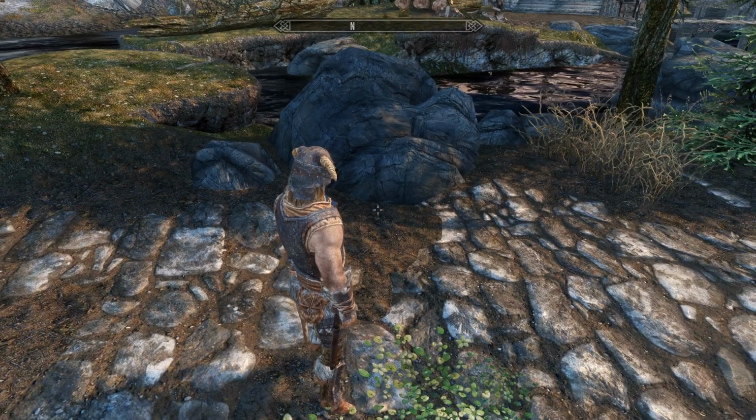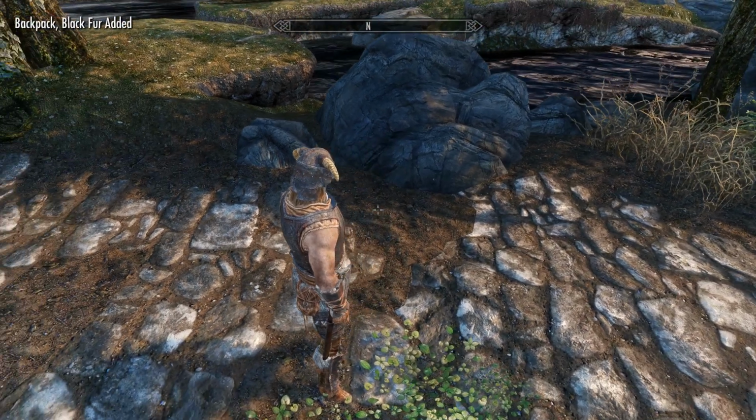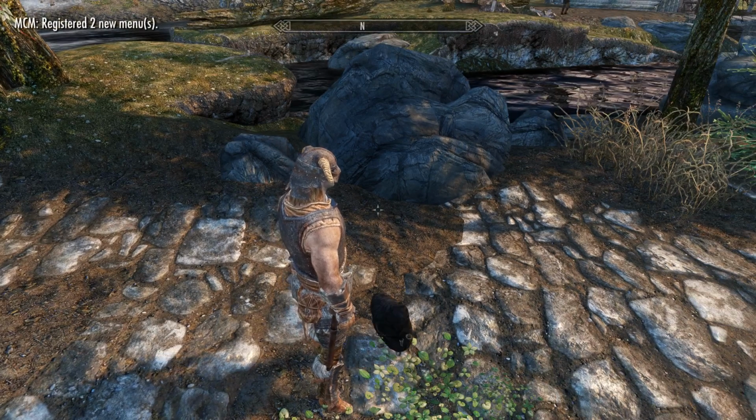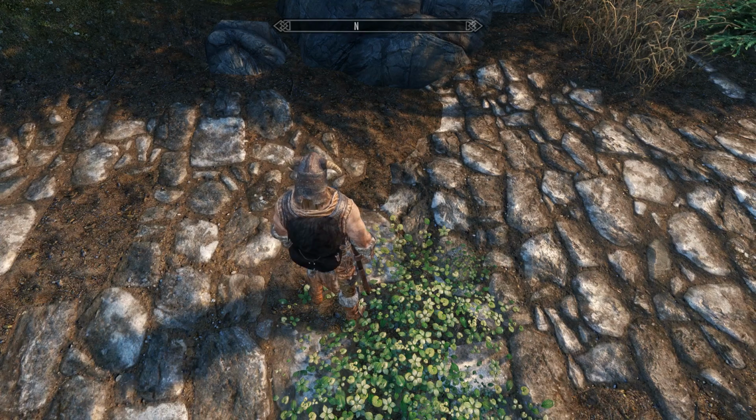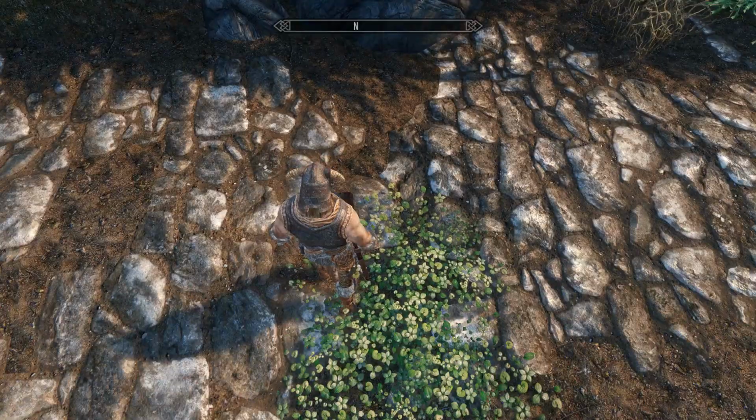Set it down. Oh, I don't have one first. Okay, let's see. I thought I was getting 2 backpacks, whatever. Set it down. Hooray, there it is. Regular backpack. Pick it up. It's a backpack with 5 weight.